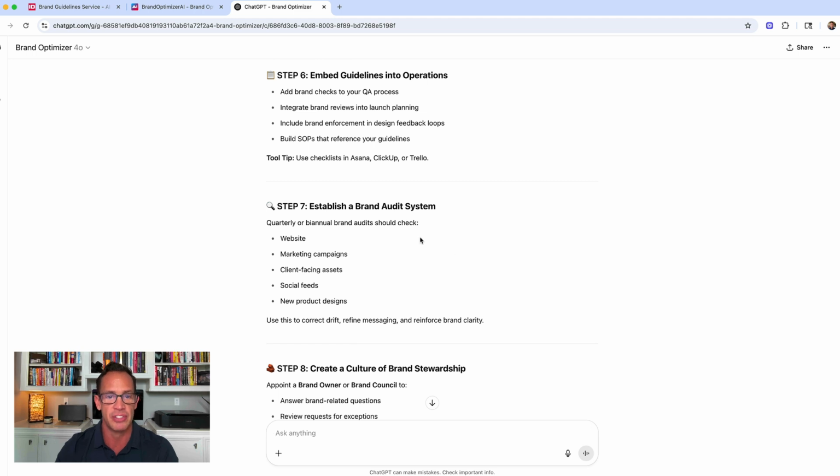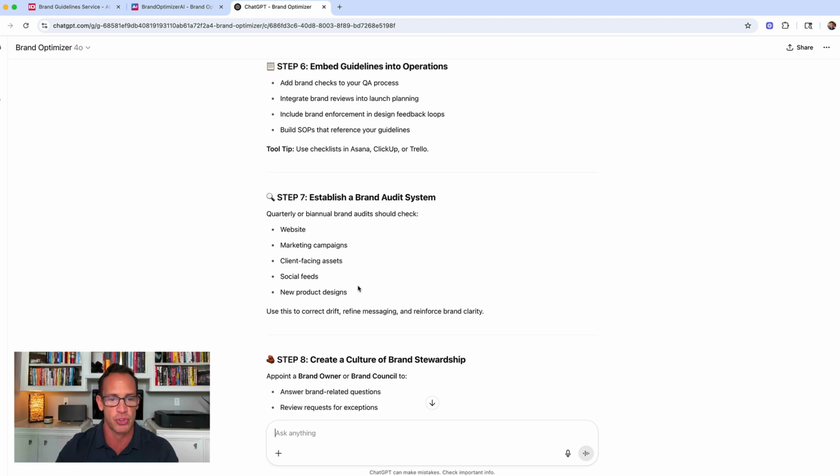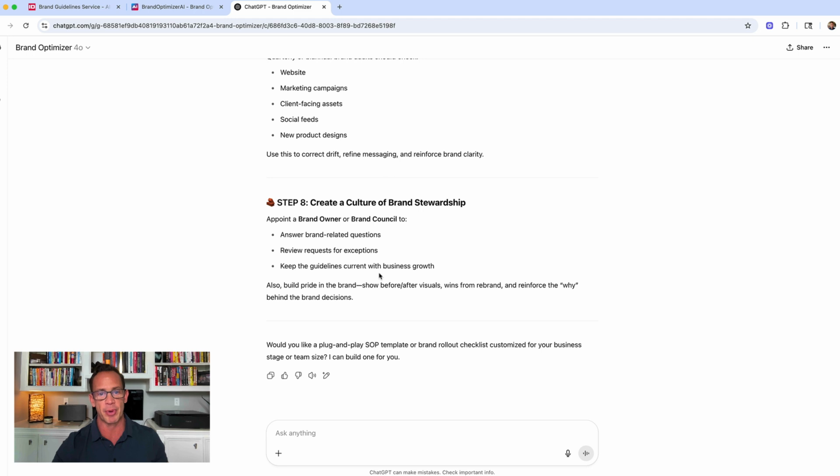Step number 7 is to establish a brand audit system to make audits and checks to your website, all your marketing campaigns, client-facing assets, social feeds, and new product designs. Step number 8 is to create a culture of brand stewardship. So making sure that everybody owns these brand guidelines. So that is the second prompt.